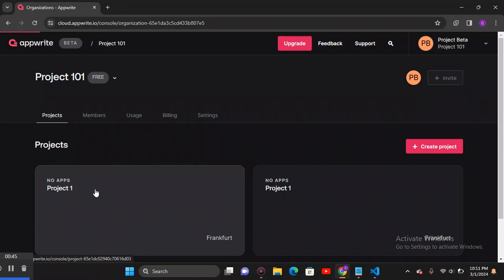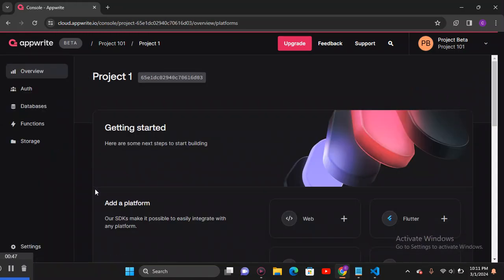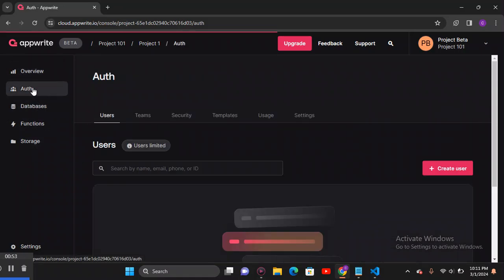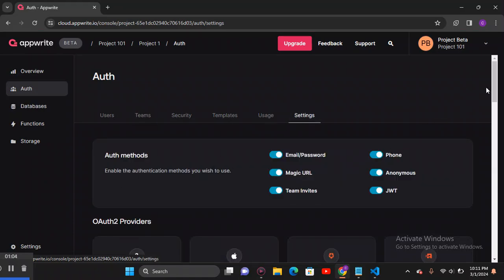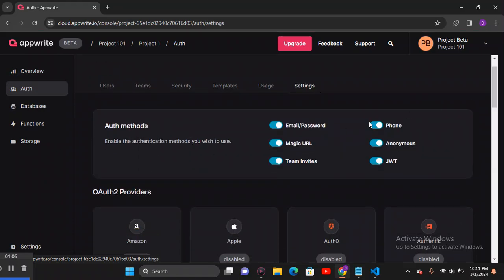So I'm going to go into my project. As you can see here, we have just the overview, auth, database, and storage. So when we go to auth, this is the authentication. We have themes, security templates, usage, and settings. In settings, you can enable different authentication methods, maybe JWT, magic URL, email, and password. So we're going to use email and password for this one.